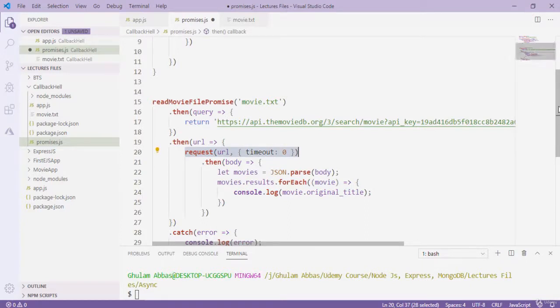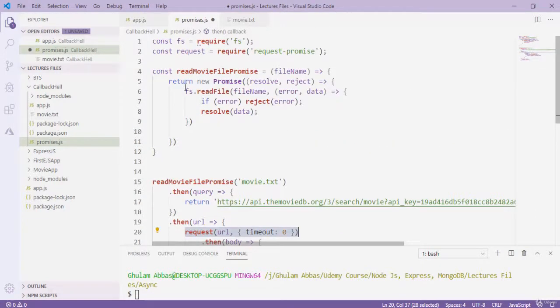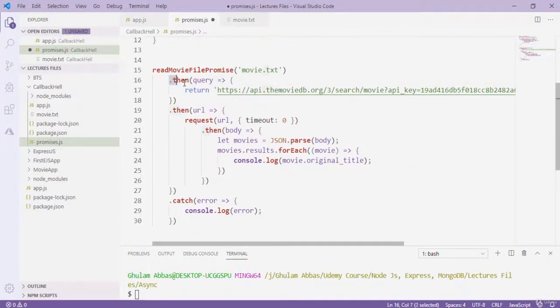So for reading the file, we don't have any function that returns the promise. So we have simply created our own promise right here, okay? And after that, we have used this .then method and .catch method, okay? If there is some error in any of this code, then this catch function is going to catch that error and display that on the console, okay?